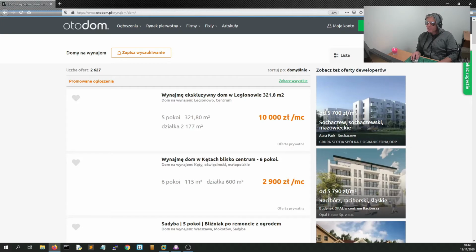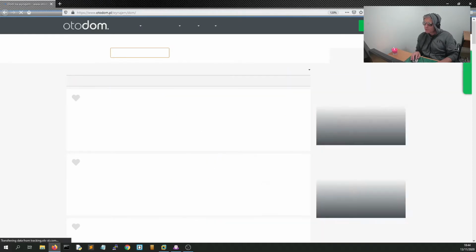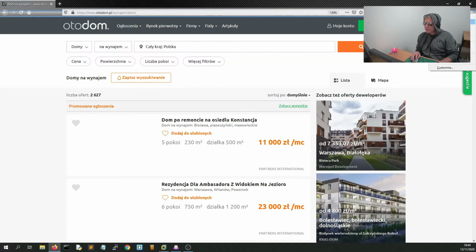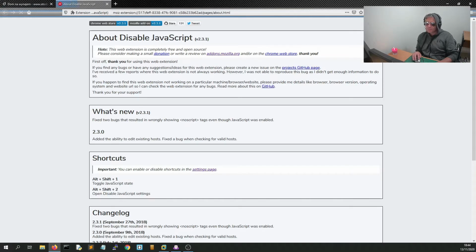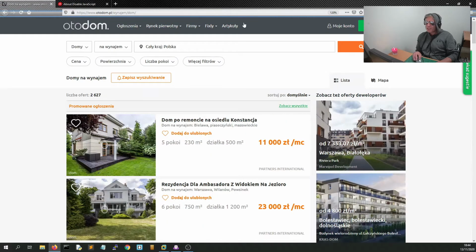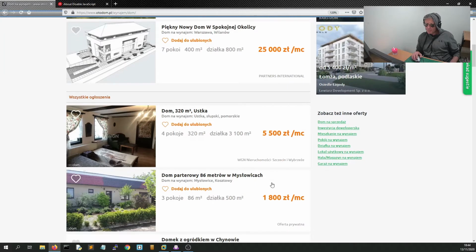Yeah, what I did was I've got a plugin called, what is it called? Toggle JavaScript. There you go. So if you're running Disable JavaScript 2.3.1, what I did was I actually turned off JavaScript just to kind of thin out what I was dealing with.